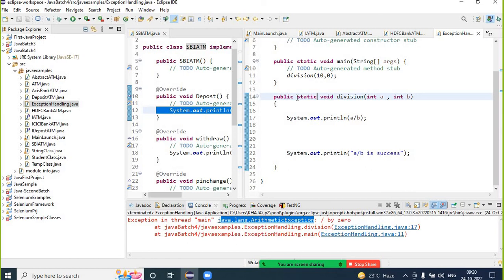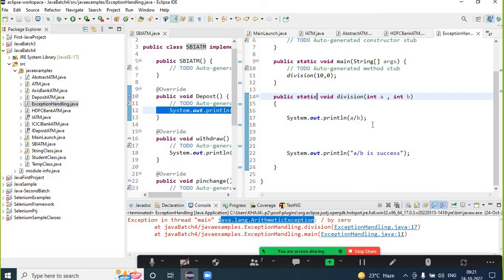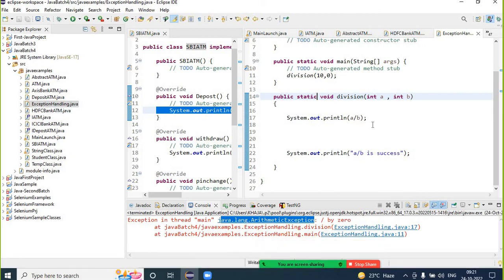What is the name for compile time exception? Malli, what is the name for compile time exception? Malli, are you there? Unchecked exceptions. Yes, sir. Checked. Compile time. Compile time in the sense you are already checking, right? Checked. Yes, sir. Checked.